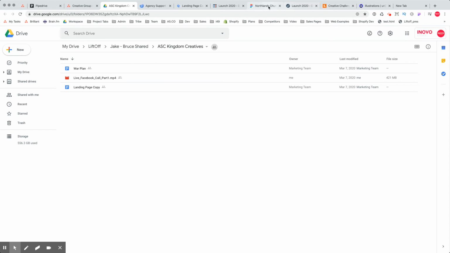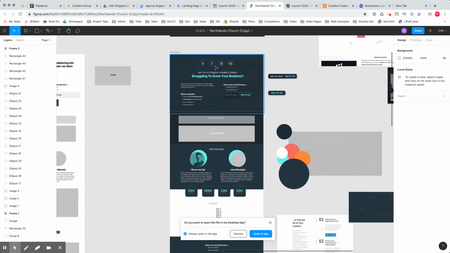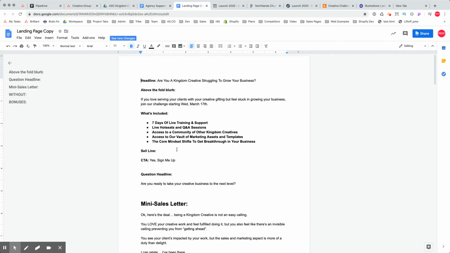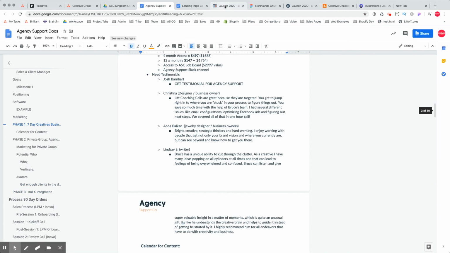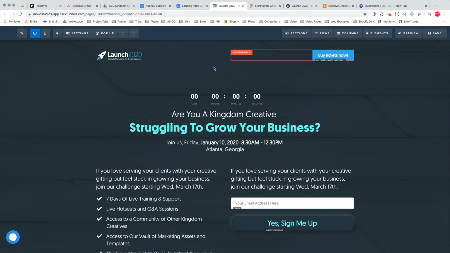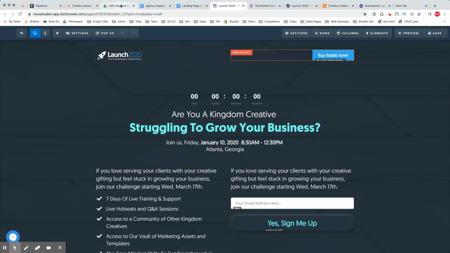So I think it's very helpful. This was for a wireframe project, so we had our design going here. We had some copywriting stuff going in here. We had a documentation site of just notes for the project, and then we actually were working on it in ClickFunnels. So all the different things that you need essentially for this project, just right at your fingertips.